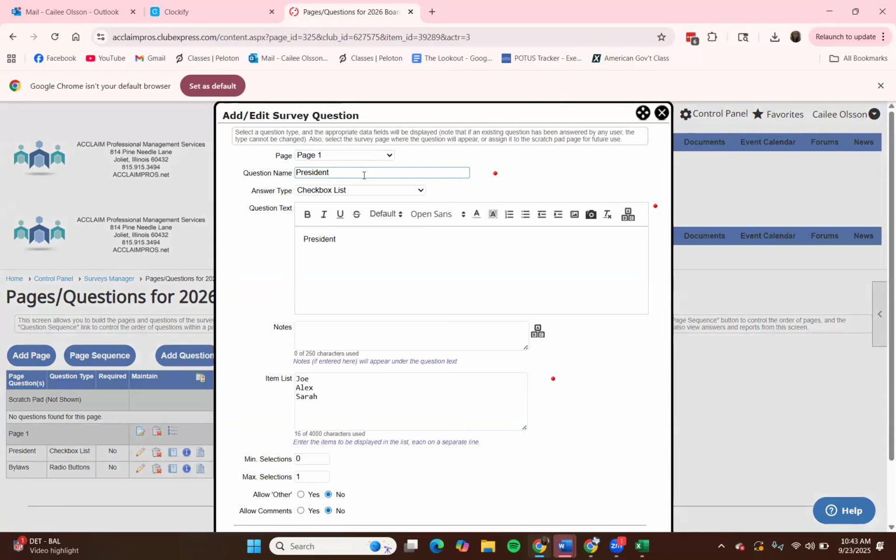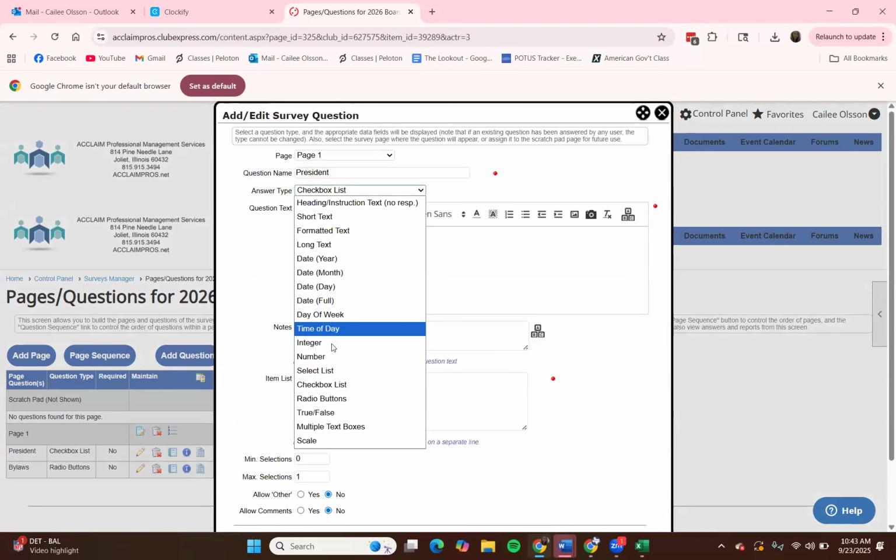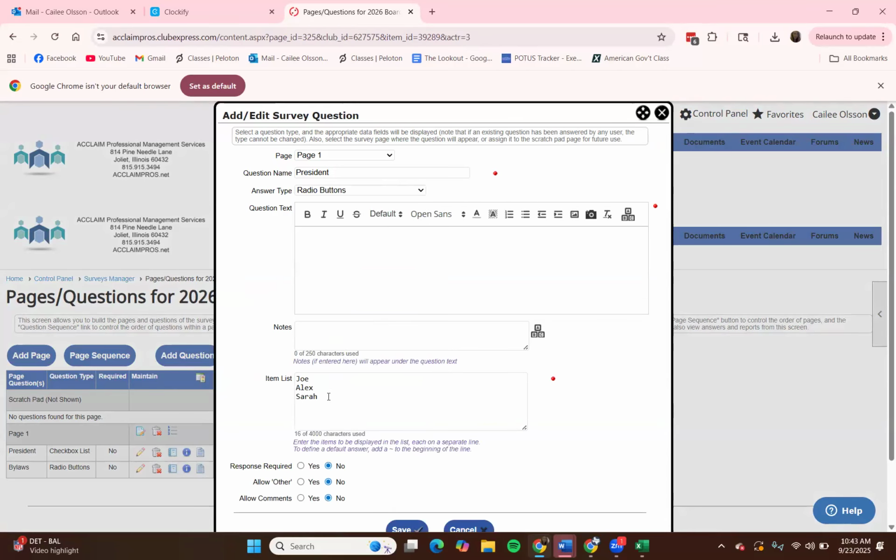This is the question name. This is for admin purposes so that you can organize it easily. The answer type is here. That's where I was talking about that checkbox list. There are several other types of questions that you can do, like true or false. I think I said radio buttons could only have 2 item lists, but I think I'm wrong. I think you can have multiple responses to a radio button, but it will only allow you to choose one. So this question text here would be vote for president, say.